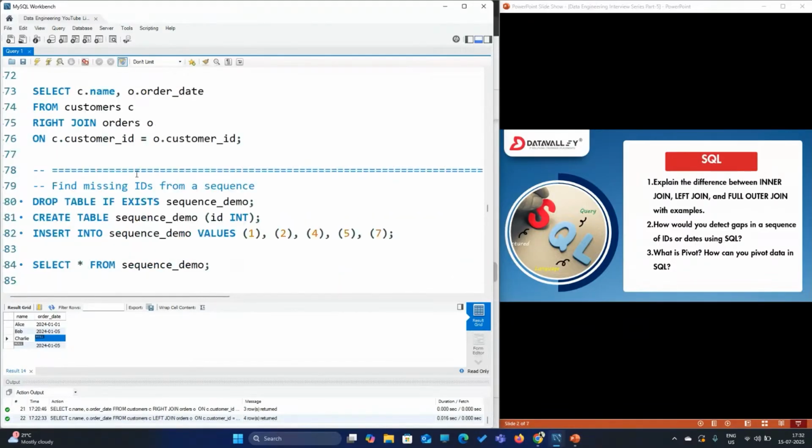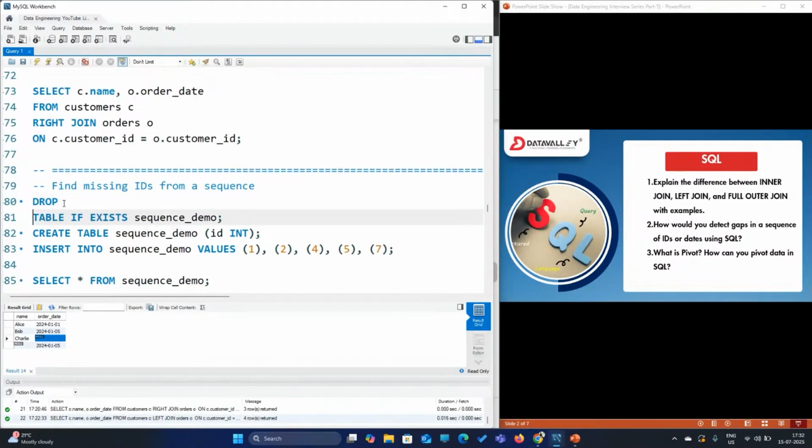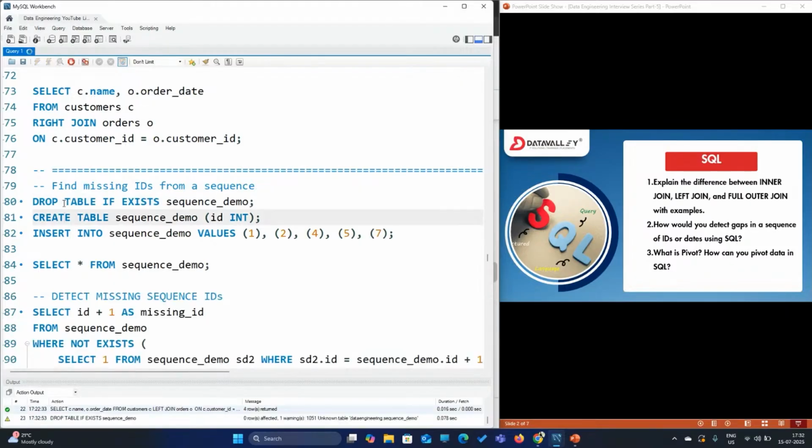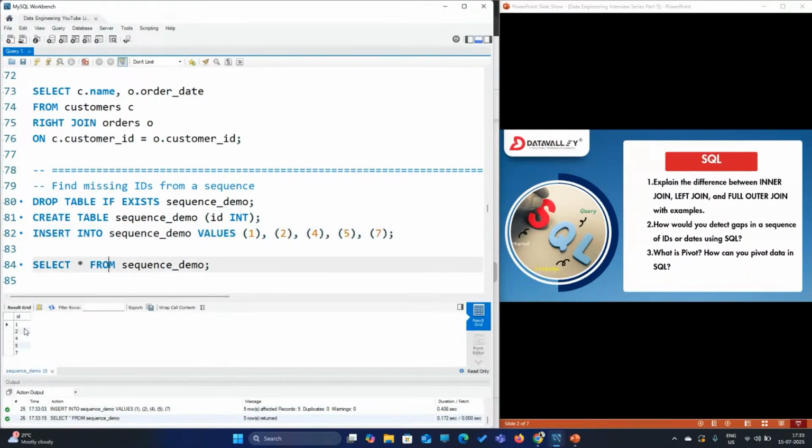So if you see this, I'm dropping my table if it exists. I'm creating a new table called sequence demo with one column ID, and it is going to have integer data type. And then I'm going to insert into this a few values: 1, 2, 4, 5, 7. So this is my sequence of values that I'm planning to insert into my sequence demo. Let's see how our table looks like. So 1, 2, 4, 5, and 7. Based on our human understanding, what are the missing values? You're missing 3, you're missing 6, right?